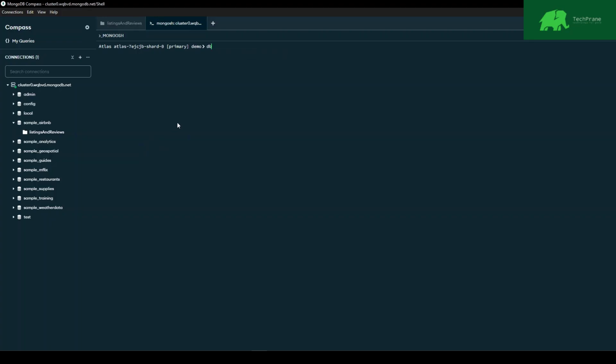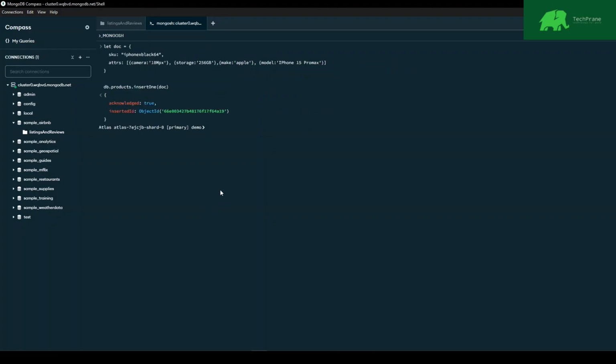And first of all, just to make sure I'm starting from a clean slate, I'll do a drop, and paste that there. So that is my document. I've got a SKU, attributes which describe features about this product, and then I insert that into my collection.